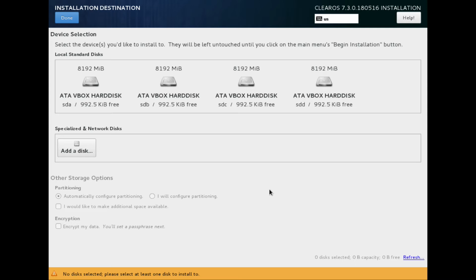RAID 1 is very, very common for like your boot partition, because RAID 1 allows you to mirror your data between 2 drives. And with ClearOS, you can actually RAID 1 across multiple drives more than just 2. You can have RAID 1 across 3 or even 4 drives.